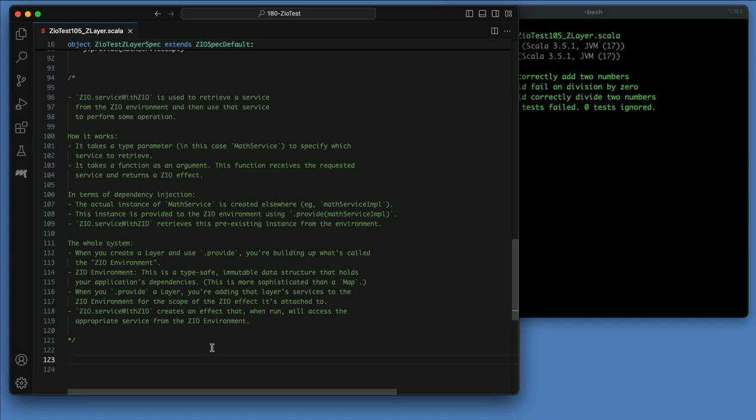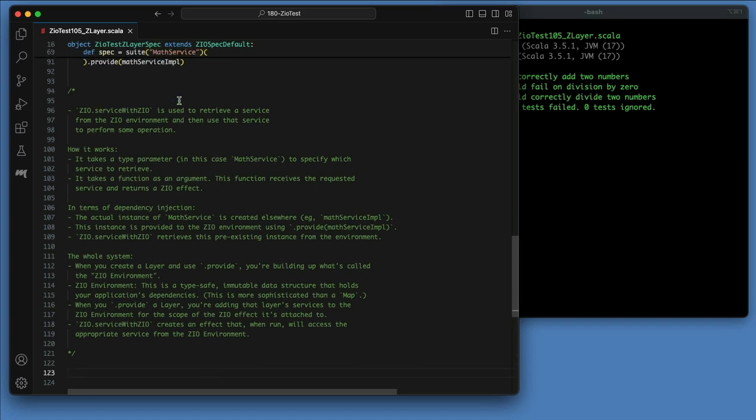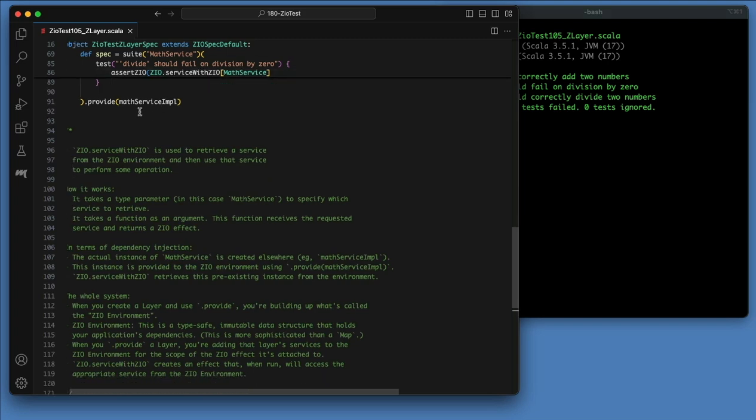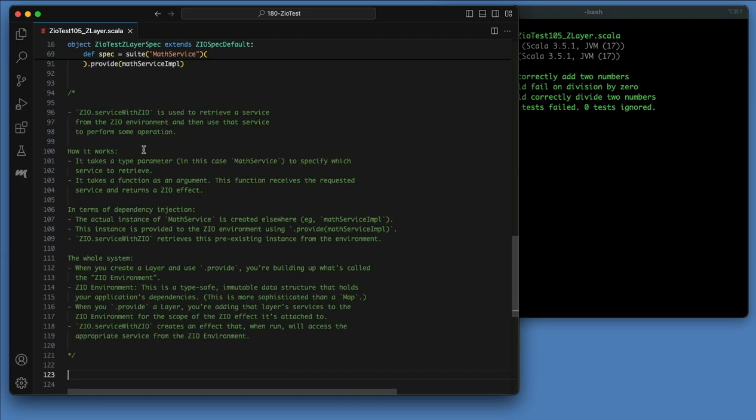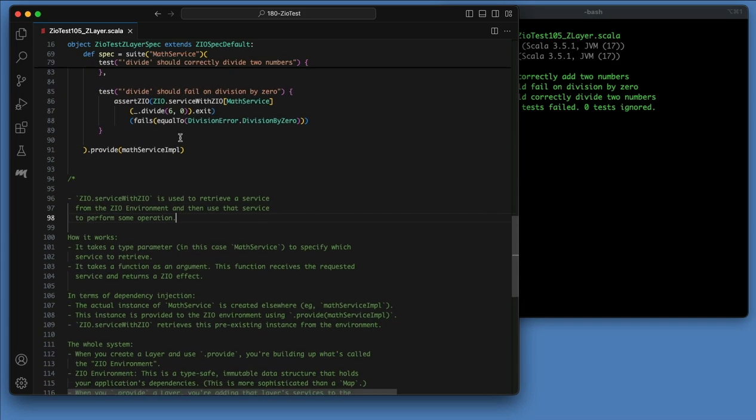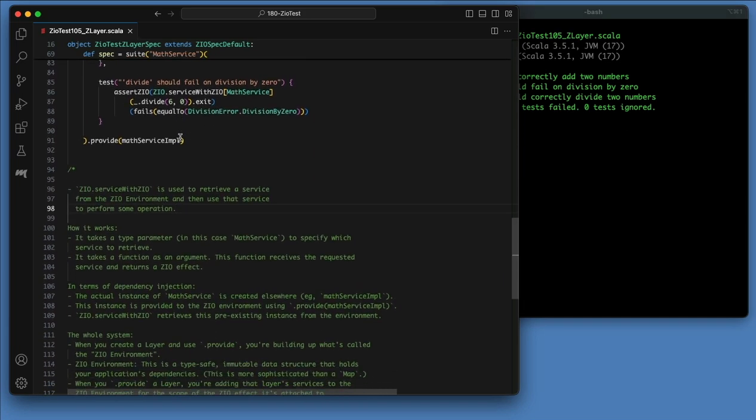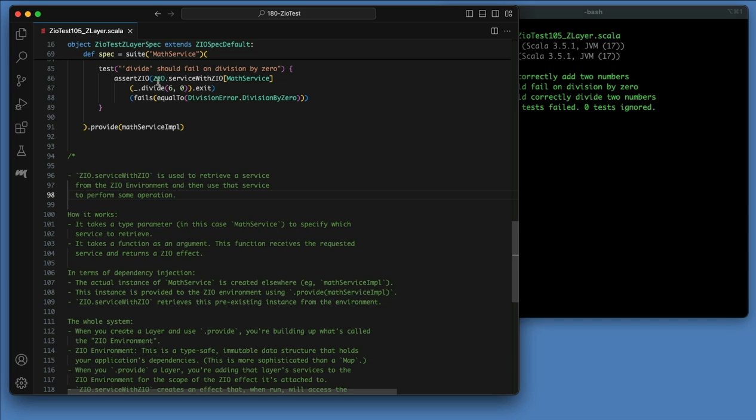Now, as a little more explanation or perhaps extra credit, I don't know if this will help, but I put these notes together when I was researching ZIO test and using ZLayer with it. So I'm just going to go over these notes real quick. So as I mentioned, ZIO.serviceWithZIO is used to retrieve a service from the ZIO environment, and that should probably be a capital E right there, ZIO environment, and then you can use that service to perform some operation. So if I scroll up just enough that we could see that, so that's this code right here.